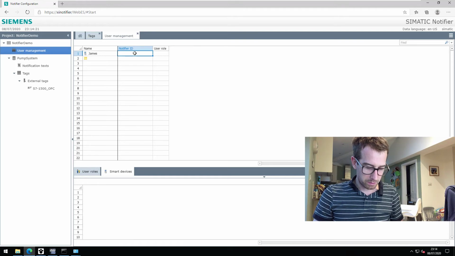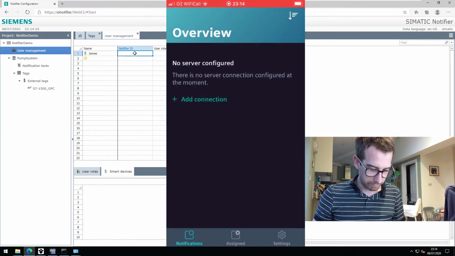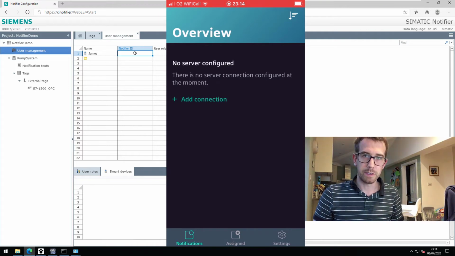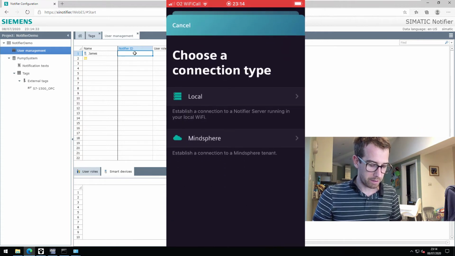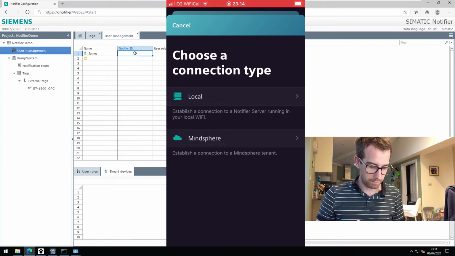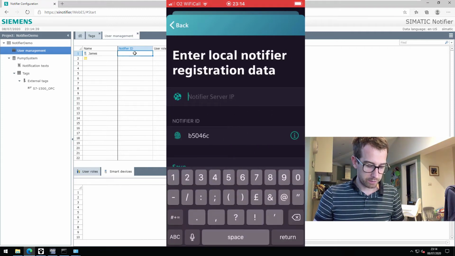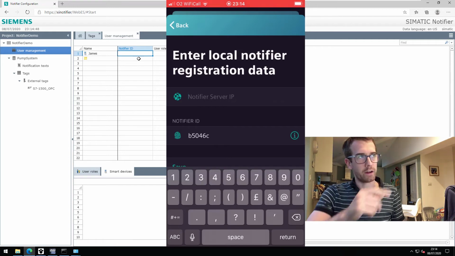And once it's installed, we can go into the app here, and you can see I've got nothing configured. The first thing it's asking me to do is add a connection. So if we go add connection, you can see this is where it's giving us the options to say whether this is going to be a local install we're connecting to or MindSphere one. Mine is local. It's asking me to put in the Notifier server IP. We'll just pause on that for a minute, because beneath this you'll see it's got the Notifier ID. And this is what we need to match up with our configuration here.